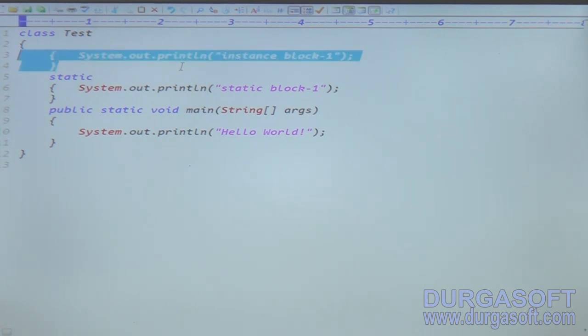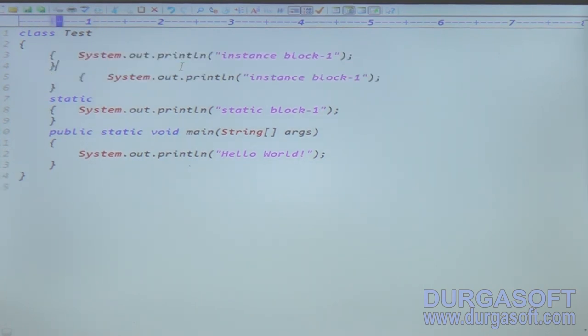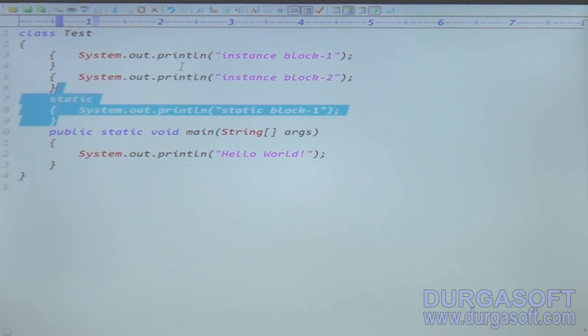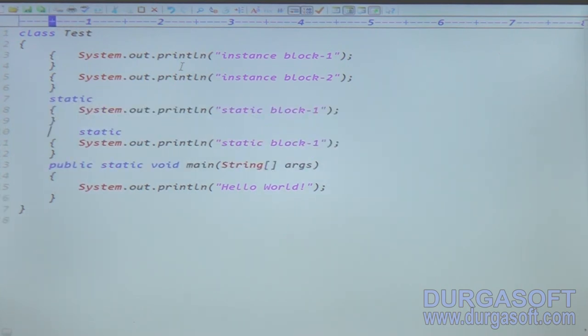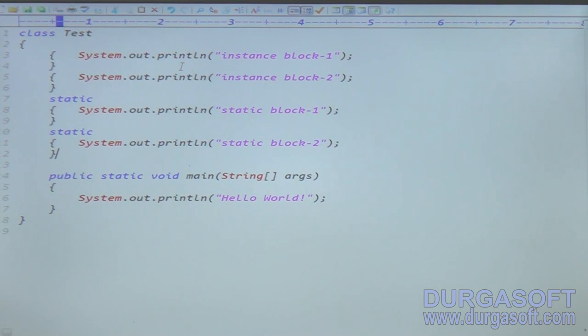Here, I will declare two instance blocks: this is instance block 2. I am declaring two static blocks: this is static block 1, static block 2. Always the execution order is top to bottom. Tell me, in total how many instance blocks are here? Two instance blocks. And how many static blocks? Two static blocks. So clear?